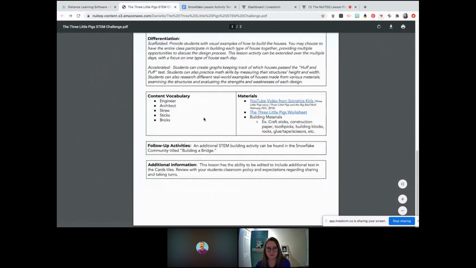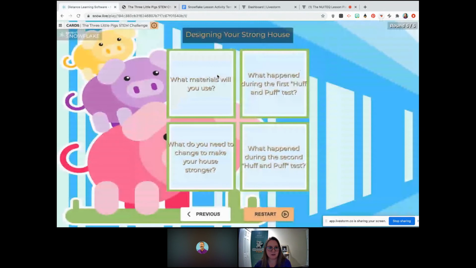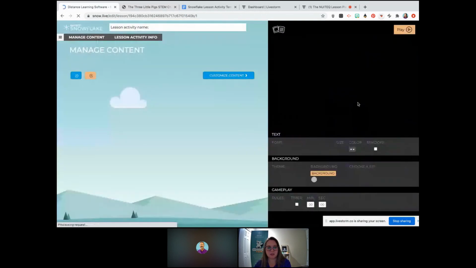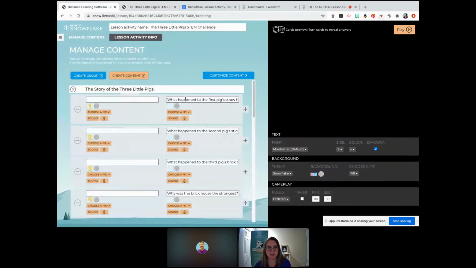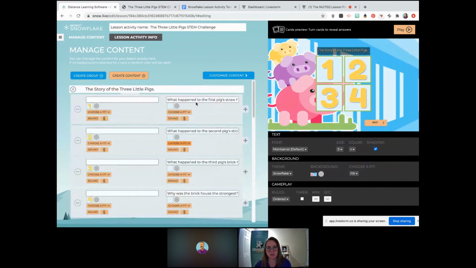Where we have all the instructions and then any additional activities. In this case, there's an additional STEM activity that's found in the Snowflake community titled Building a Bridge. And under additional information, this lesson activity has the ability to be edited to include additional text in the card tiles. As we can see in the cards itself, I can take this lesson from the community, and then I can edit to make changes. I might want to change the text a little bit or move things around. I have that ability where I can change all of that.